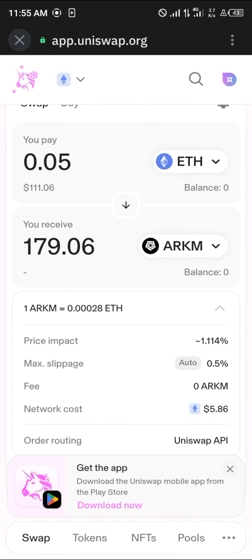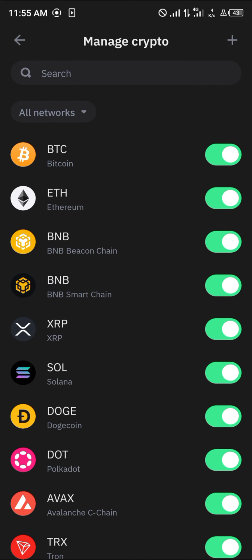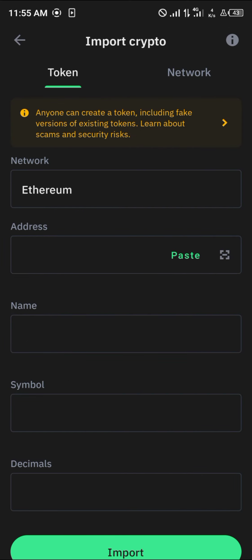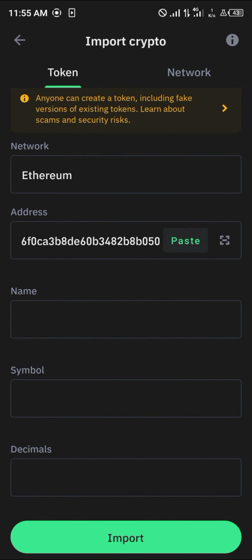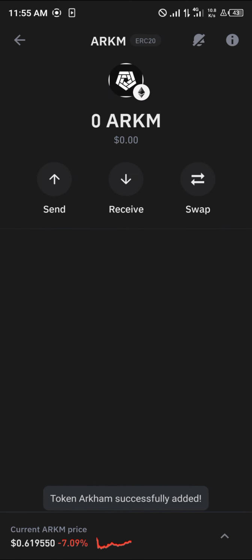And with that, you could confirm your ARKM on your wallet by clicking the crypto tab at the top right. Where we have the managed crypto, click on the plus, and where we have the Ethereum network, paste and click on import. After a simple reload, you'd find the ARKM token there.